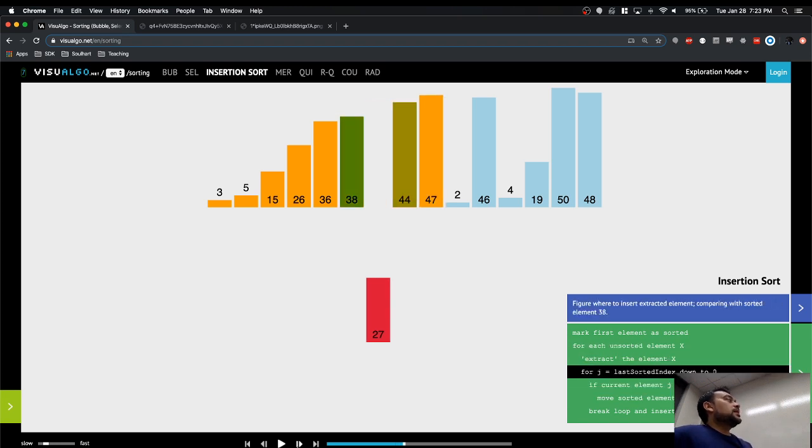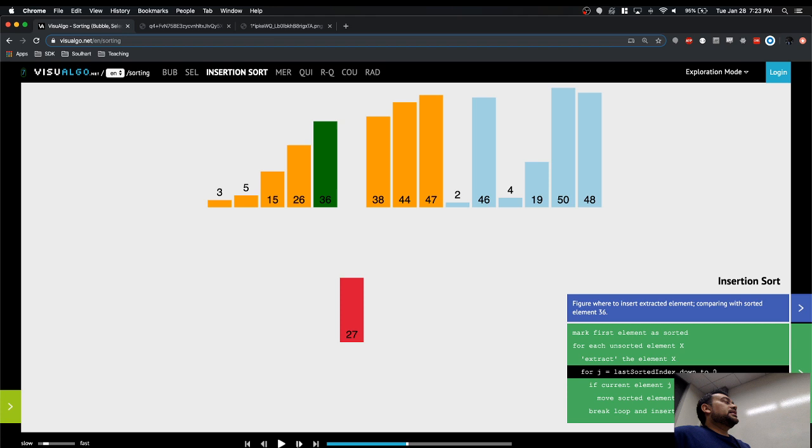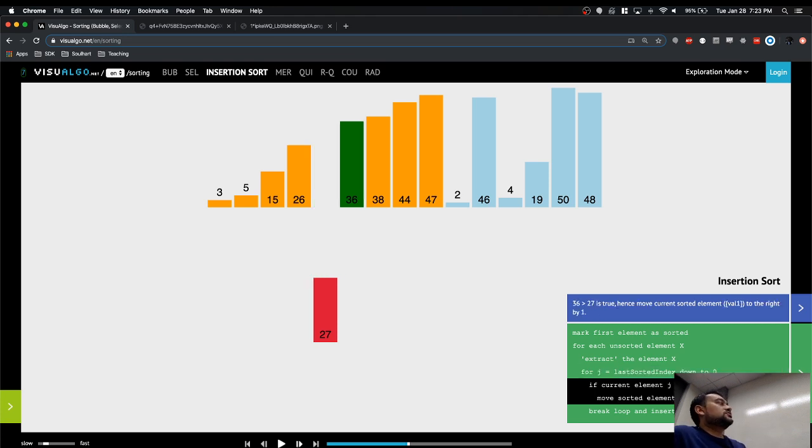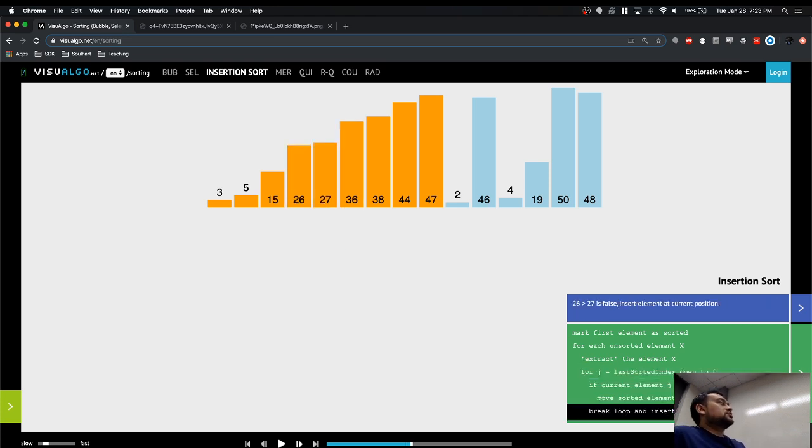27 keeps going until it finds a number that is smaller than 27. Smaller, yes, and that's the stopping point where it is going to insert itself.